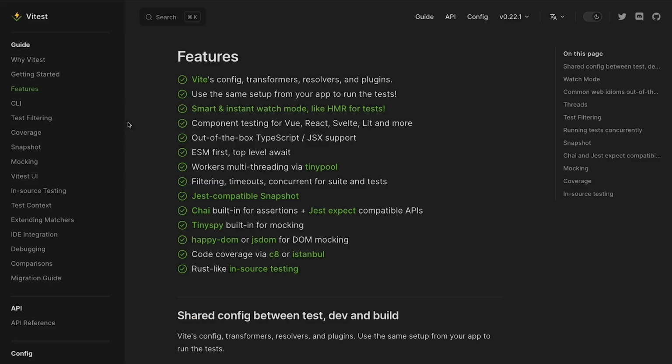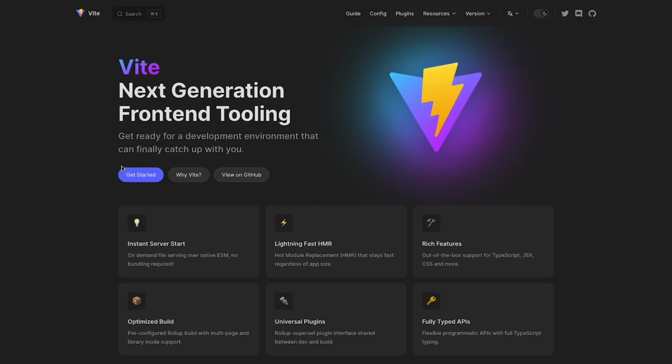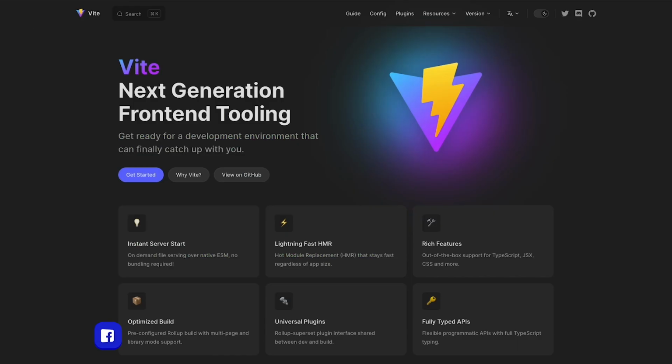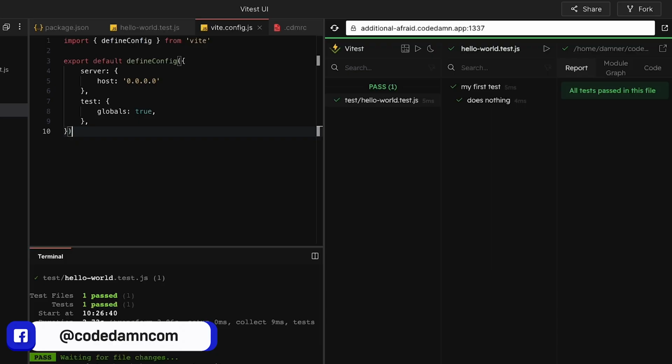And Vitest is a test runner built on top of this. Now Vite is not a technology specific tool, so it's not limited to just Vue. You can very well run React projects as well. And Vite uses a configuration called vite.config.js. However, because Vitest is also built on top of this tool itself, it uses the same configuration and same options.